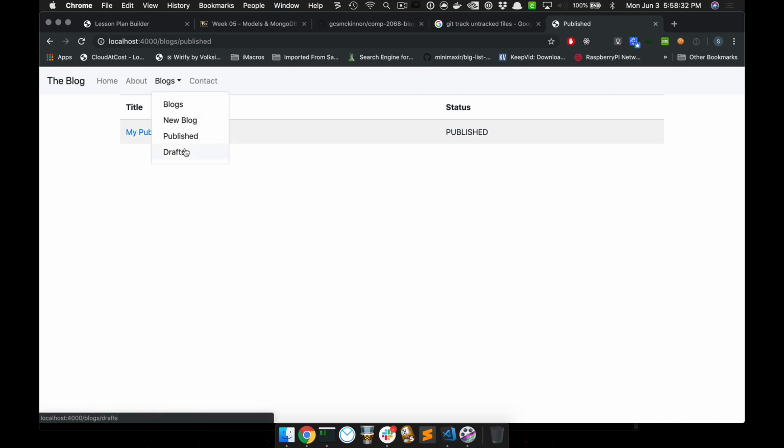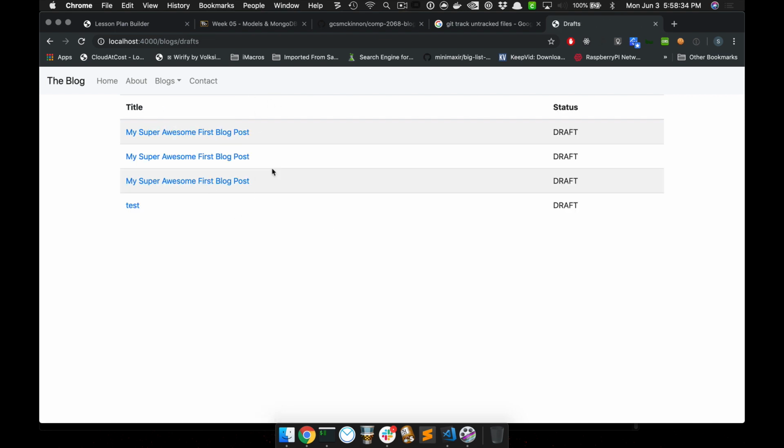And if I switch from blogs to drafts, I can only see the blogs that have a draft status. Quick and simple filtering. Now what we could do is make our status a link that links to either drafts or publish, depending on whether it's draft or published. That way you could always click on your status and filter it down directly, right? Which is also an option.